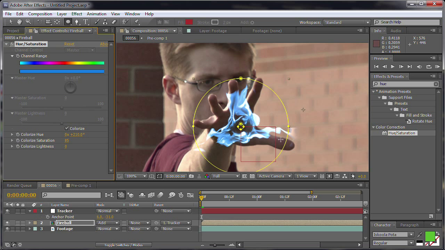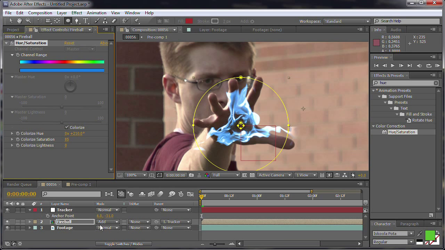Again, what would really sell this shot more than having the flames blending is having some sort of light hitting my hand right there so I'm not in shadow. So we've done an add. Let's RAM preview that.